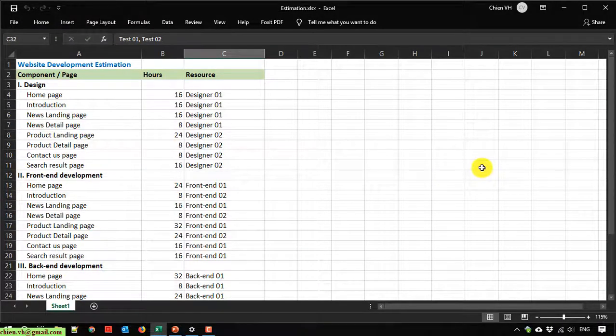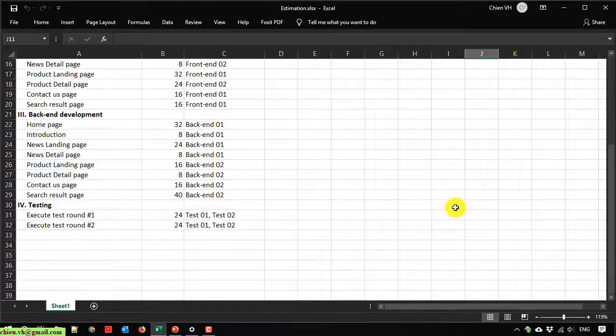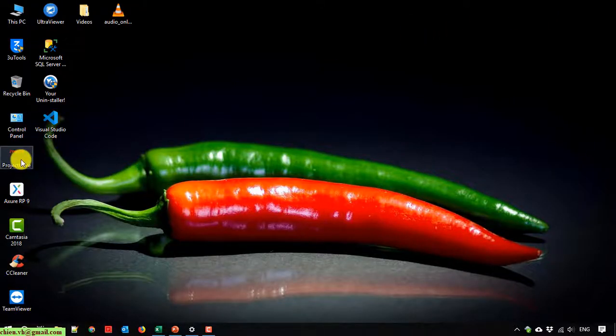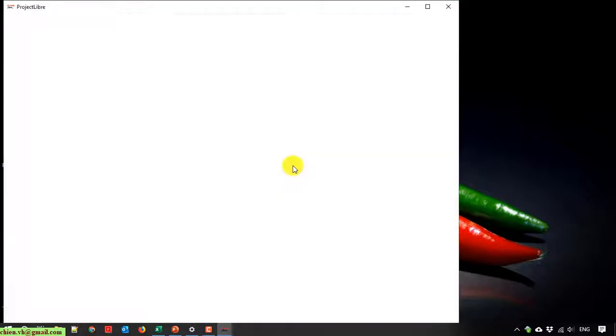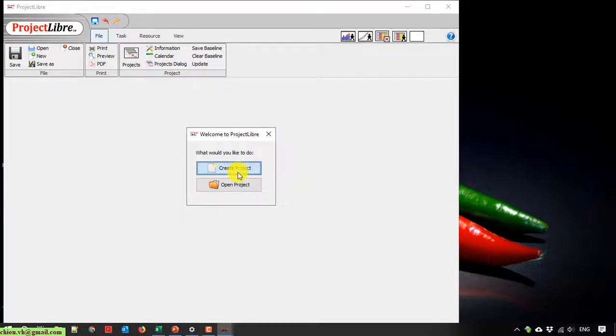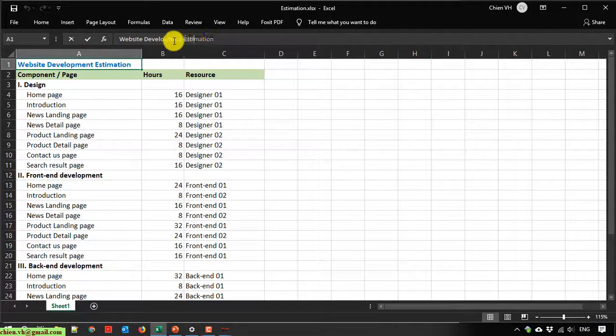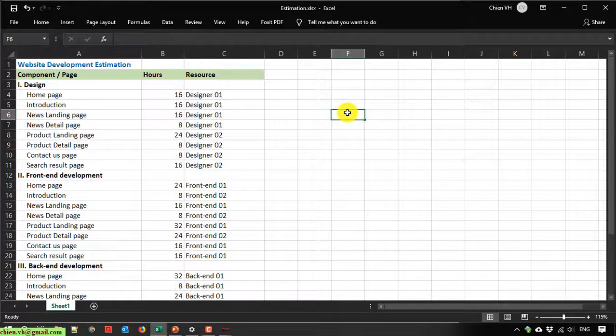And suppose this is the estimation of the team, and now I will convert it to the project planning for easier checking. Okay, so now here I will open the ProjectLibre tool. And here I click on create project to create new project. Okay, I will name it. Open back this one and copy the title. I will name it E website development estimation.